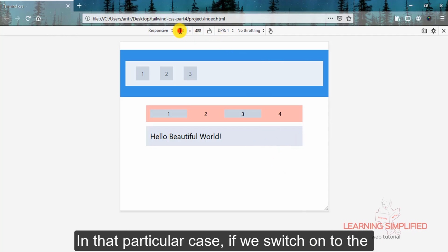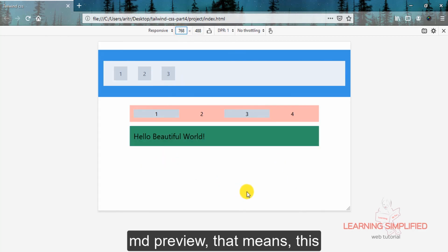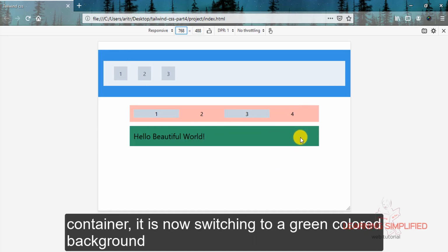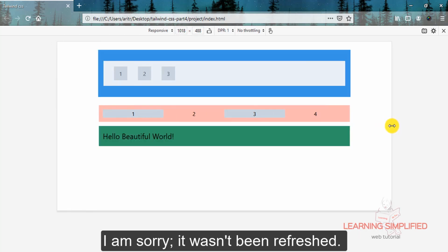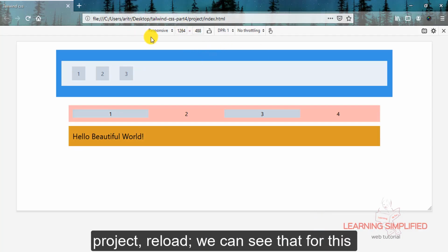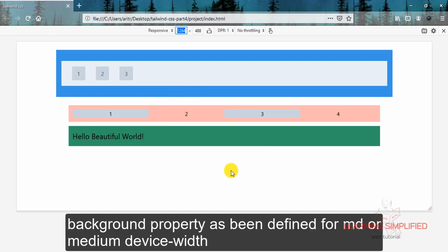In that case, if we switch to this MD preview, that means this medium device width preview, we can see that the container is now switching to a green colored background. If we now increase it, we can see that still, I'm sorry, it wasn't refreshed. So let's save it. Now get back to our project, reload. We can see that for this MD color, it is still retaining the same background property as defined for MD or medium device width.